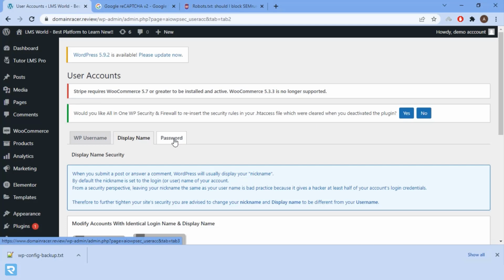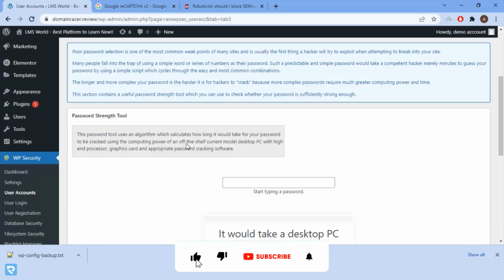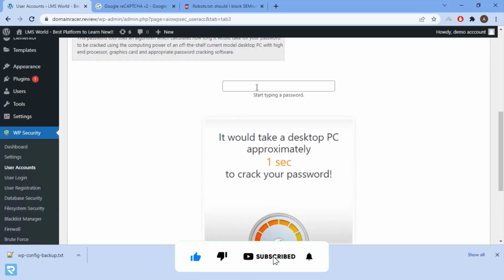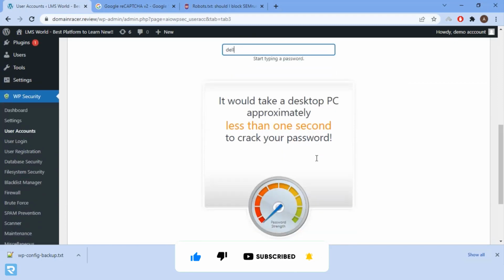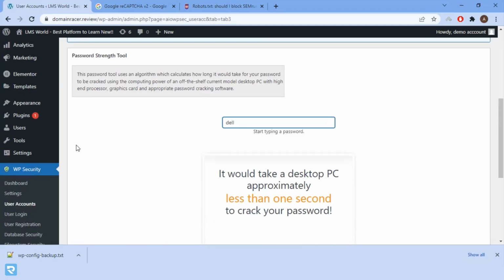Done. We have completed this part as well, and the best part is here. If you go to the password tab, you can see this screen. In this screen, if I enter something like a Dell, you can see that within a second this password can be cracked. It will help you to create a secured password. This is a meter that helps to create a secured password. So with this tool you can create your password and set it as a new password to avoid any attacks, and if somebody does attack, you can secure your WordPress.